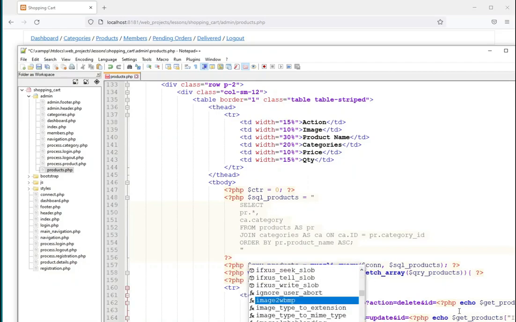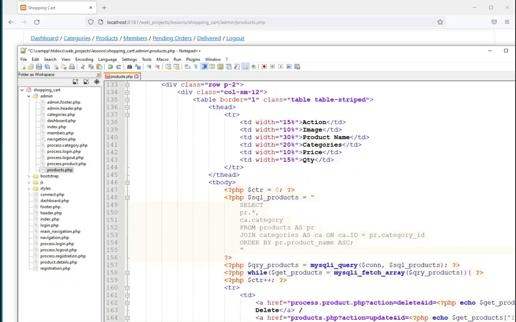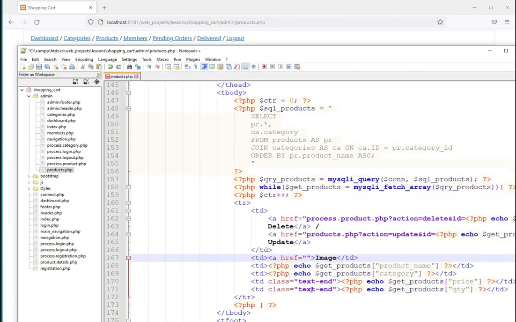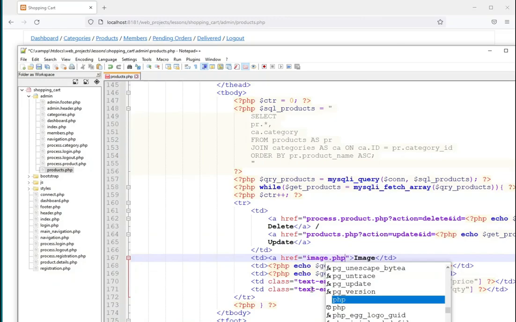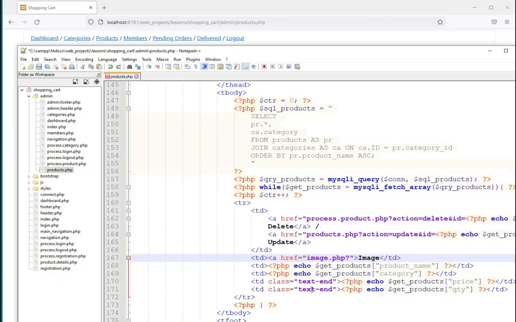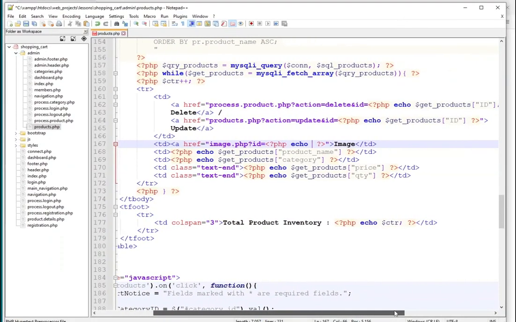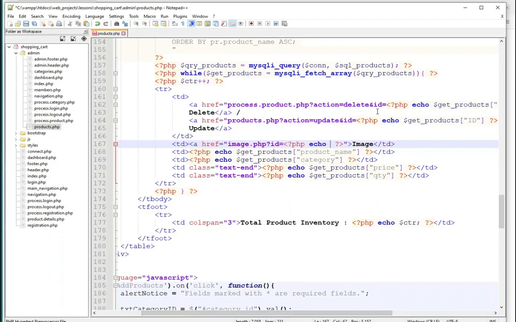td image. Okay, a href. Let's add a link this time. Let me make this a little bit bigger. Add a dot, and let's call this one image.php. Then id is equal to, echo, $get products, then we have their ID.